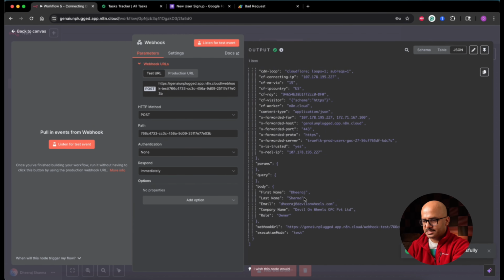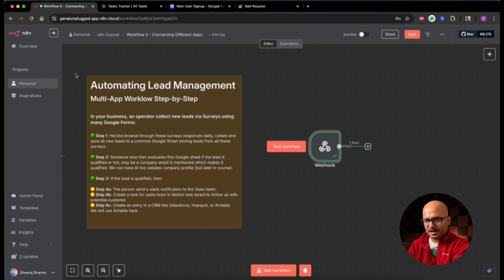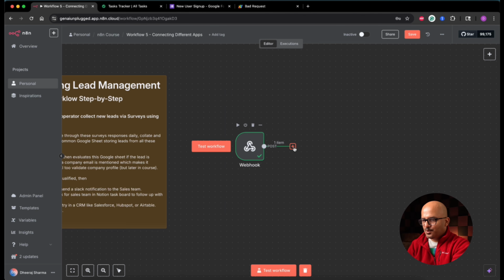Alright, so the node executed successfully. You can see the newly created form was submitted and the response was received. So the active integration is working now. Let's go back. That means we are ready to automate the first step, where he or she browses through these surveys daily, collates and saves all this information to a common Google Sheet, storing all the leads from all the surveys. So now we have to add a Google Sheets node.